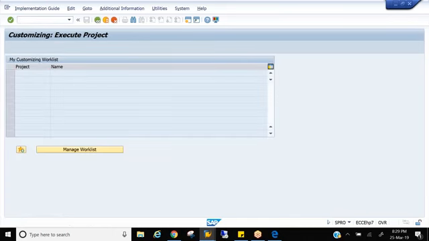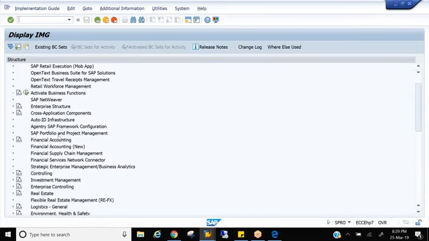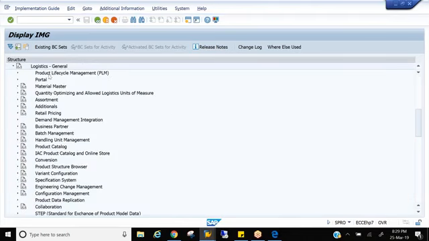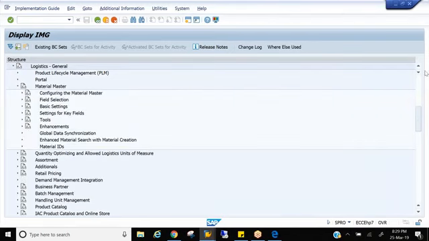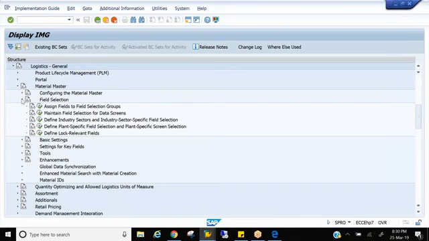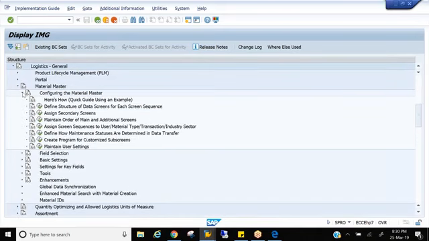SPRO, IMG. I hope we create that in logistics general. Material master. The material master basic settings. Do we have it here? No. I don't exactly remember this because we never do it. But somewhere it will be.